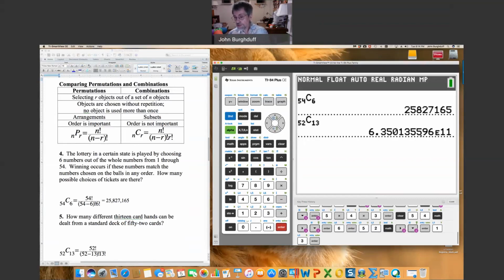Converting that to a standard number would involve sliding the decimal 11 places to the right, and that gives you the sense that this is really a huge, huge number. There are many, many different hands if you're being dealt 13 cards at a time. 52C13, 6.301 times 10 to the 11 power. You may see that.